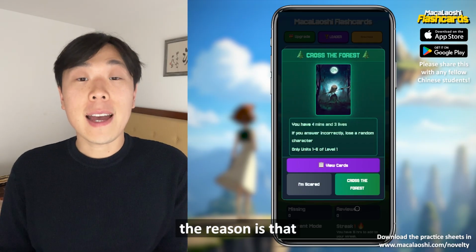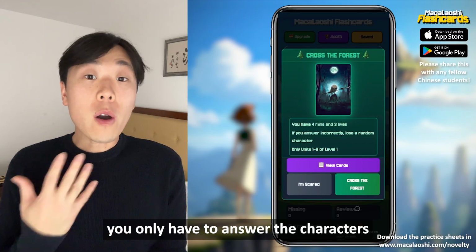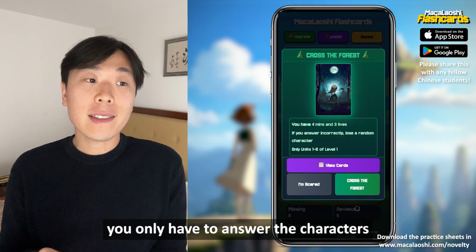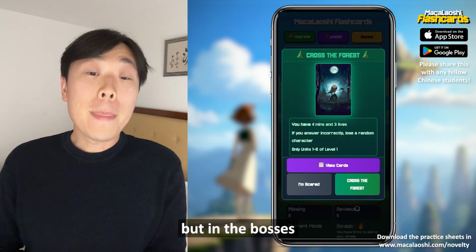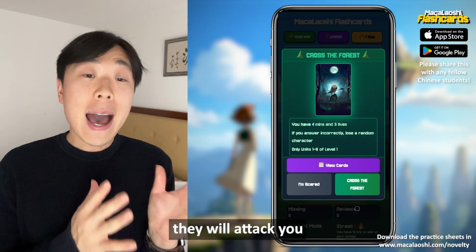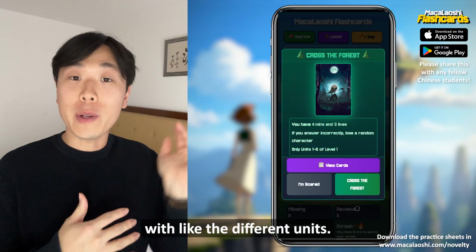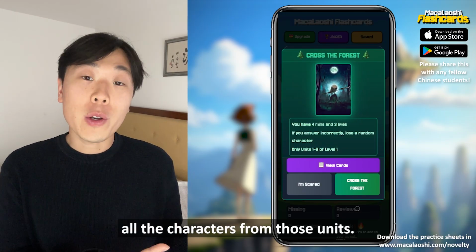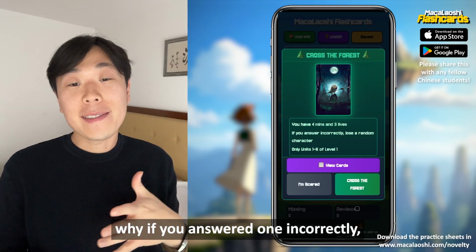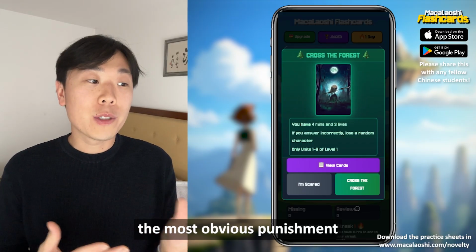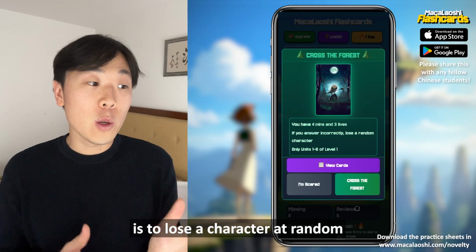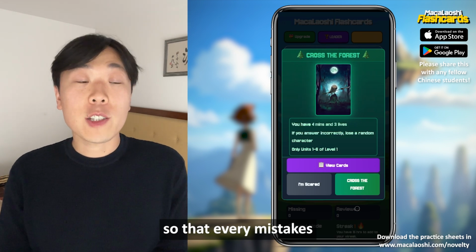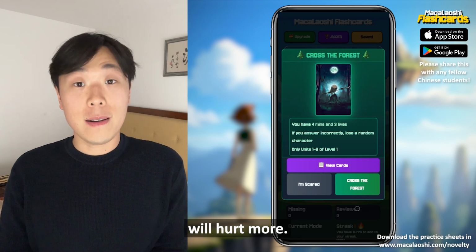Well, the reason is that in the challenge mode, you only have to answer the characters that are in your collection. But in the bosses, they will attack you with the different units. So maybe you don't have all the characters from those units. That's the reason why if you answer one incorrectly, the most obvious punishment is to lose a character at random, so that every mistake will hurt more.